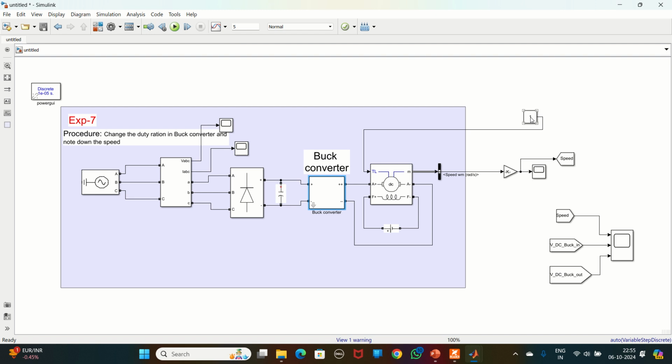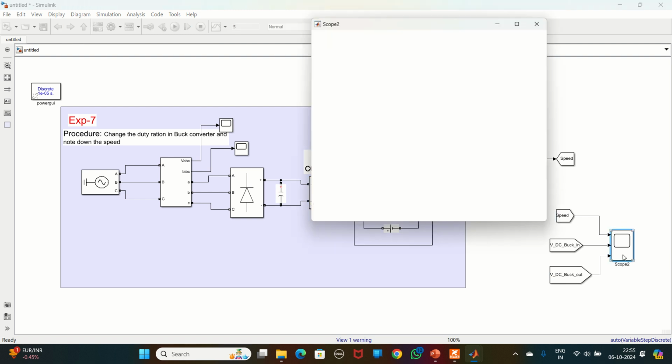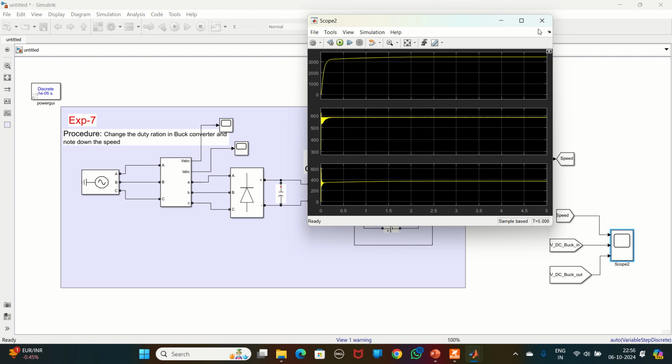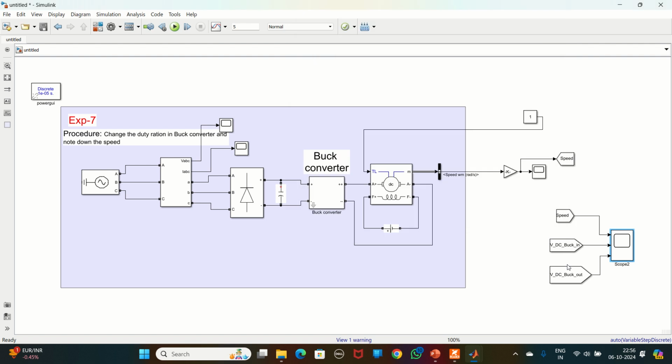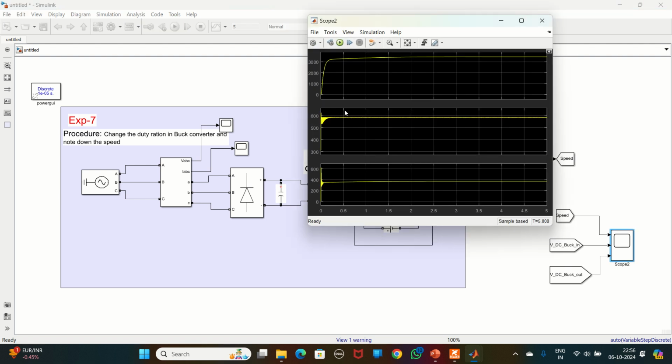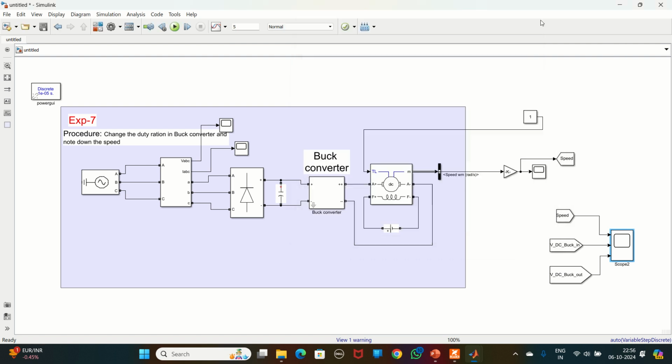Okay, so now in this experiment what we have to understand is that if you change the duty ratio, then your output voltage is going to change and the speed is going to change. Okay, so this is what you have to note down. Okay, this input voltage will be fixed. However, your output voltage and speed are going to change.